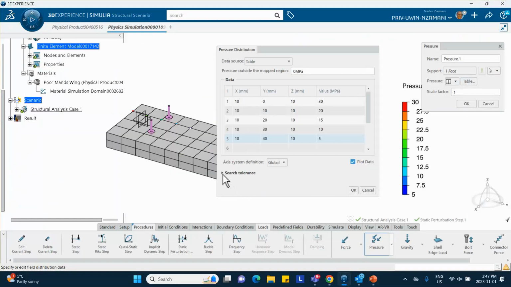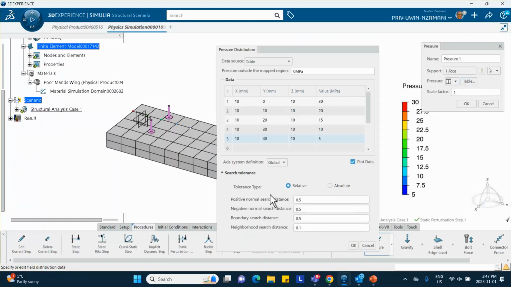One last thing, you can specify some tolerances because it could be that you actually had a point XYZ which was not on that surface. Then what it does is just excludes that based on these tolerances.